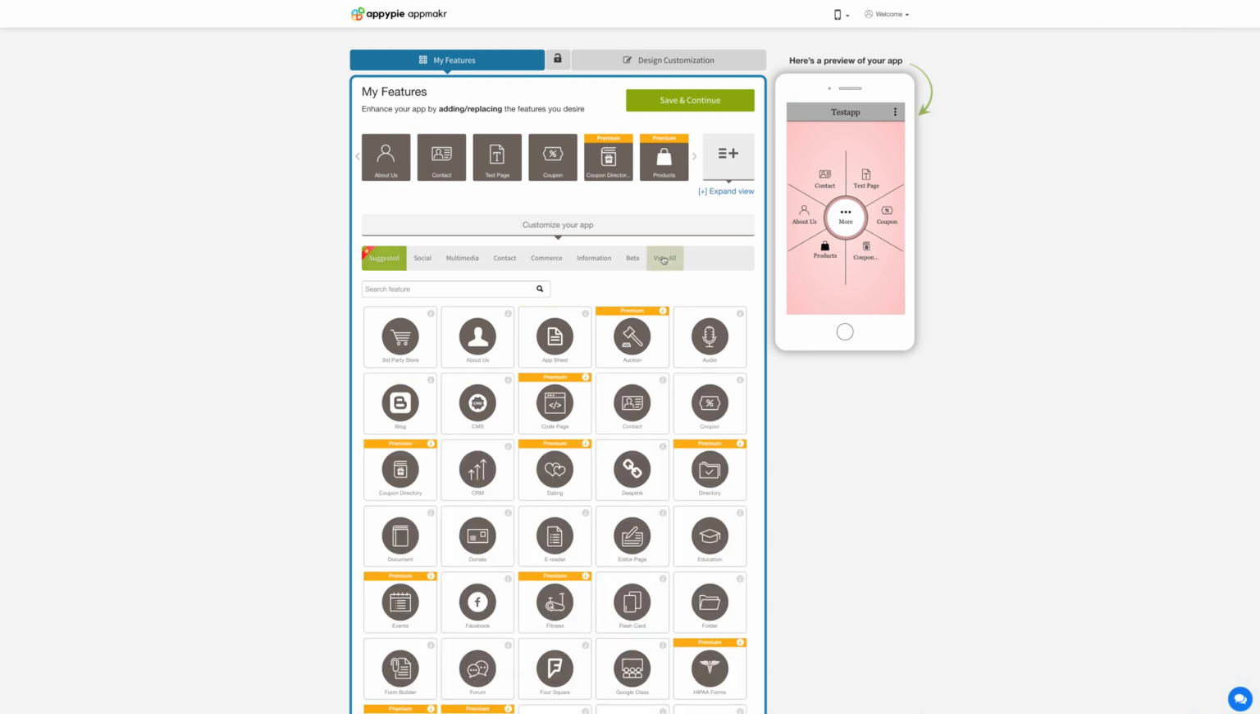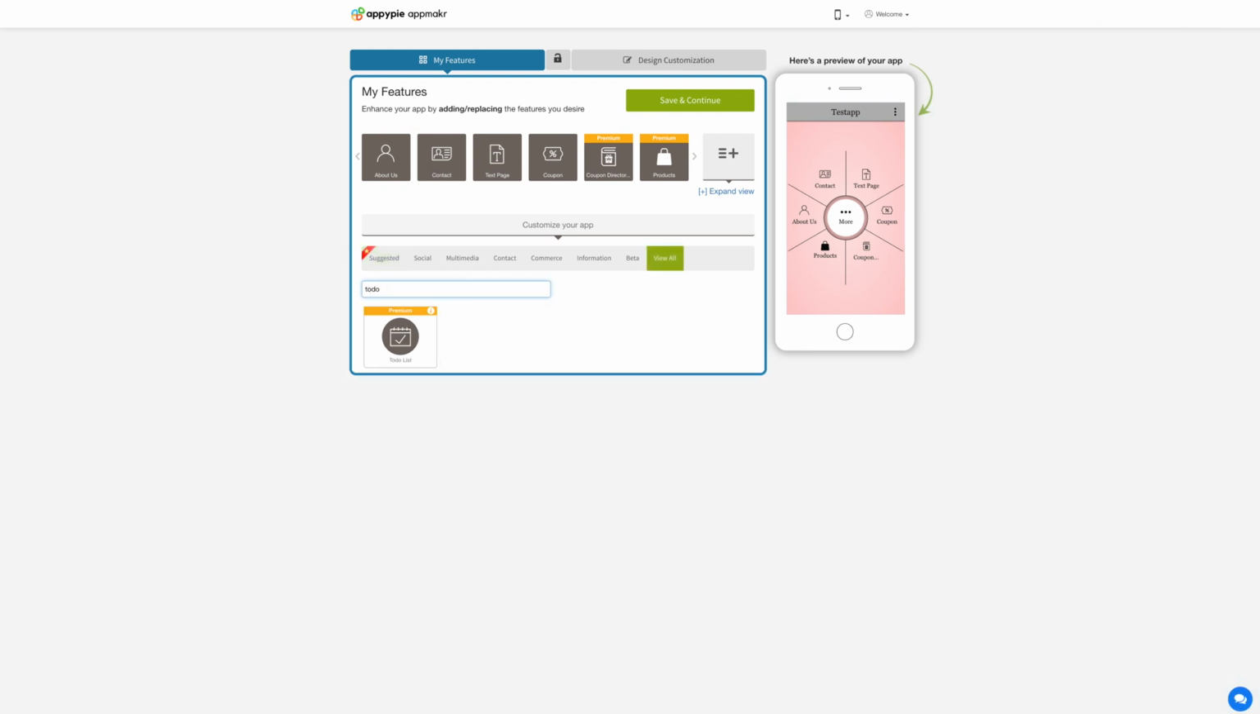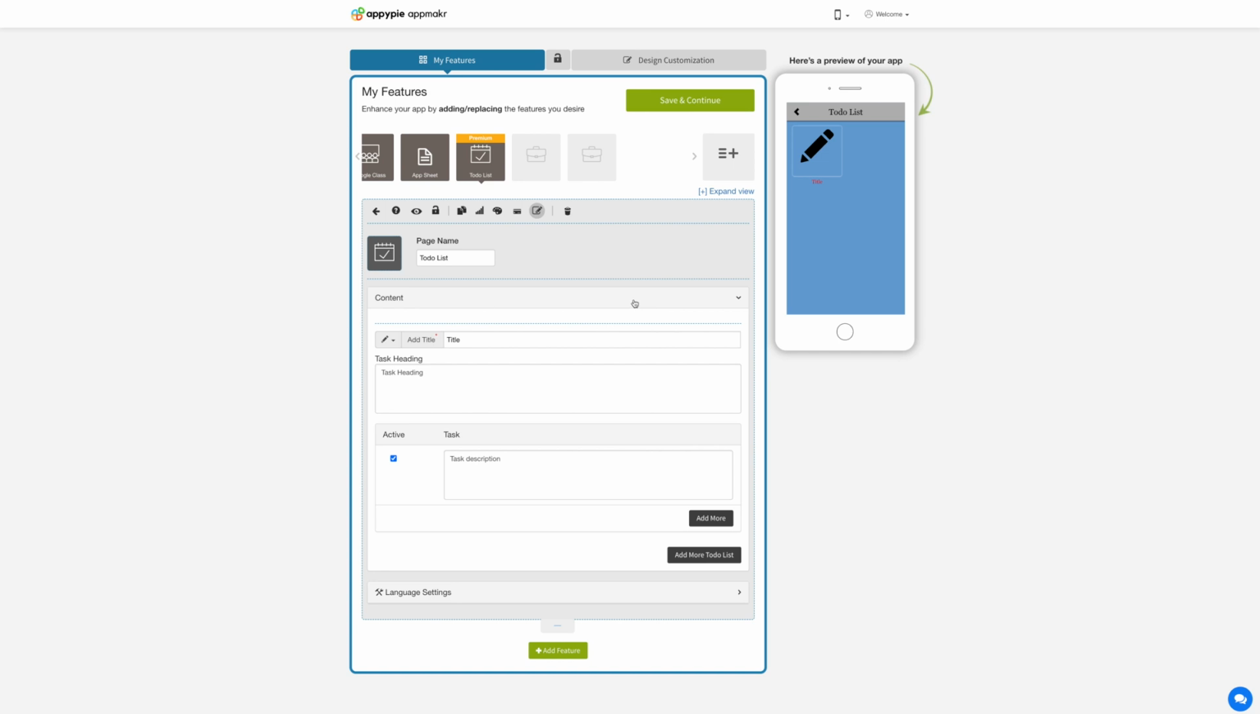Now let's add the to-do list feature. Go to my feature section, click on view all and search to-do list. Click on the feature to add it to your app. This is your feature or page name. If you want, you can change it as per your needs.